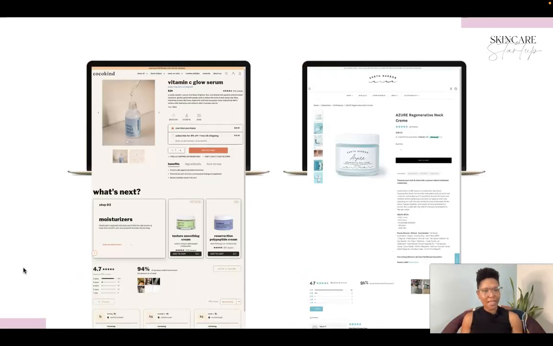Here are some examples, again, from Cocokind, their vitamin C glow serum. They have that kind of summary description, so evens tone with hydration. So it's a simple description. It has a price. It has the social proof at the very top, so the reviews, and then it has a brief description at the top. And it has some information on the net weight or the quantity that you're purchasing. It uses these icons as a way of talking about its benefit, which is very useful.